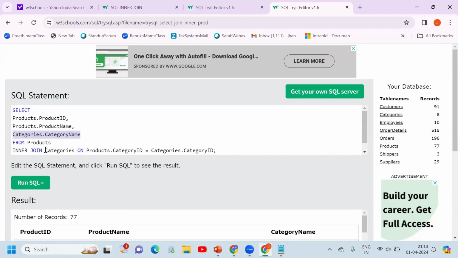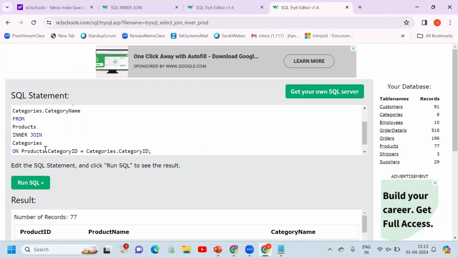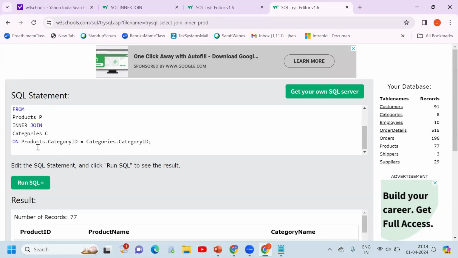But as I told, select column names from the left table, then the type of join that we are performing, then the right table, and then the joining condition: products.category ID is equal to categories.category ID. If I give aliasing names like P and C, I'm just giving a nickname for my tables. Then products need to be replaced by P and categories by C. Still, it is going to give the same result. Now the result has 77 records, right? So let's execute this one, which is going to give the same 77 records.